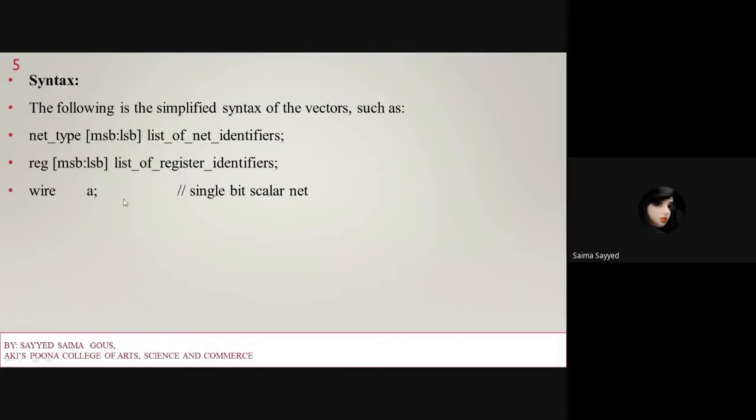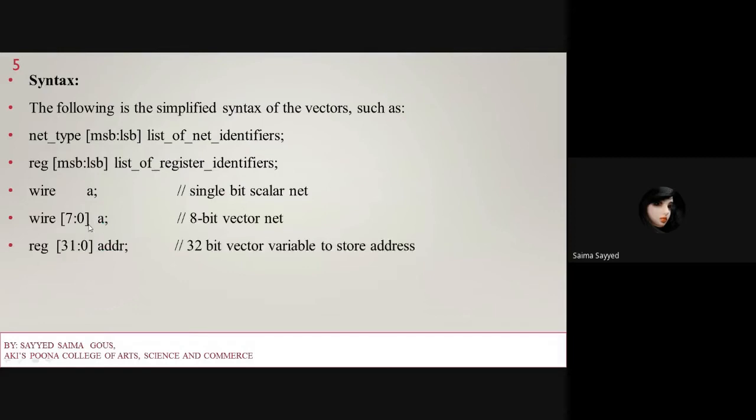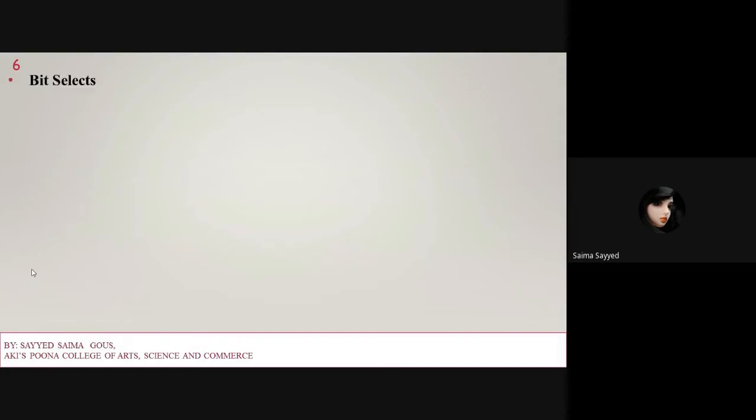Suppose we see the example: wire A. A is a single-bit scalar. Wire means it is a net data type. Then wire 7 to 0 A is an 8-bit vector net. So here A is a bit vector. Then register 31 to 0 address is a 32-bit vector variable to store the addresses. This is the vector variable which gets stored, a 32-bit vector variable to store the addresses. Now there are two types of selection, bit select and part select.